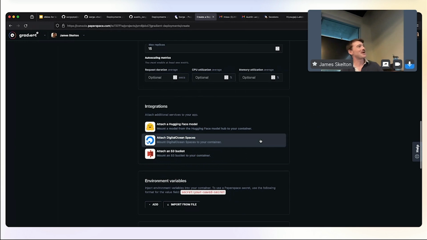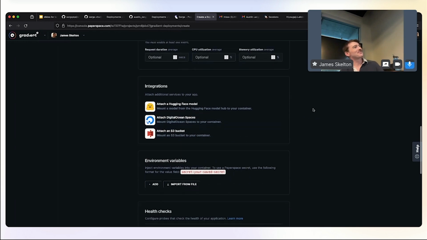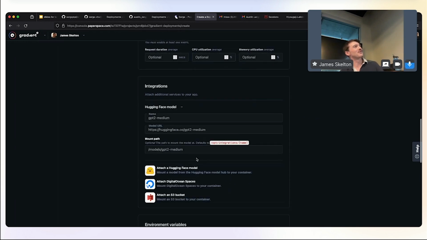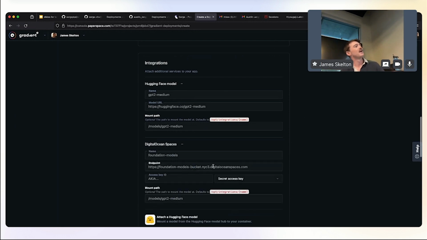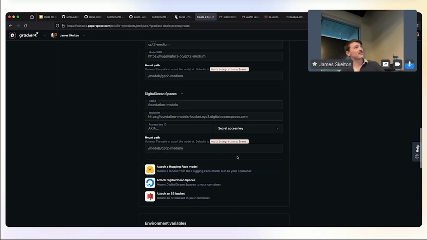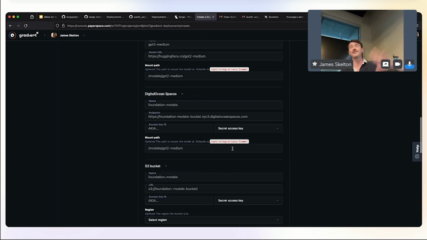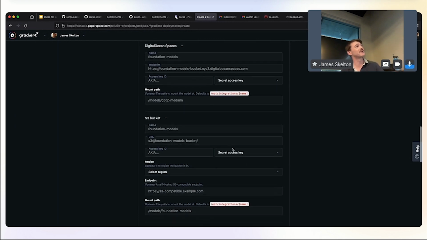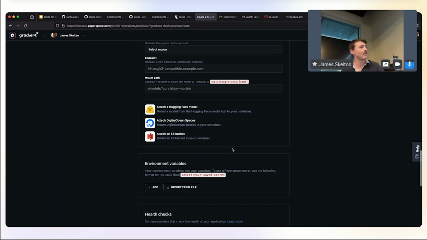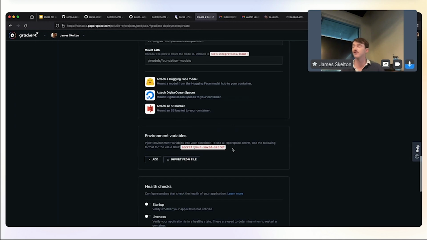It's a little more descriptive than what I had before. Here are just some of the quick integrations. So if you wanted to mount, in this case, GPT-2 medium, which they have as their example model, it'll put this in the mount path that you set here. This can be really useful for plugging and playing different models with your application. DigitalOcean Spaces and S3 buckets are two different storage solutions you can use. I'm very new to DigitalOcean, but I quite like their Spaces. They're about as convenient as S3. If you haven't tried it, I recommend it.